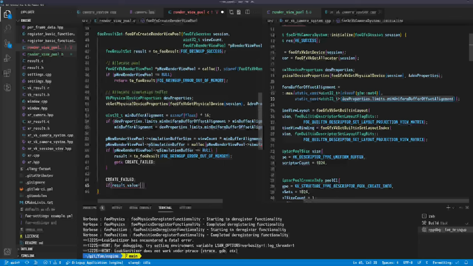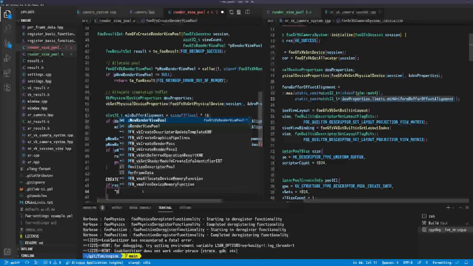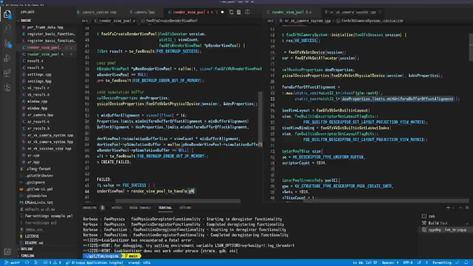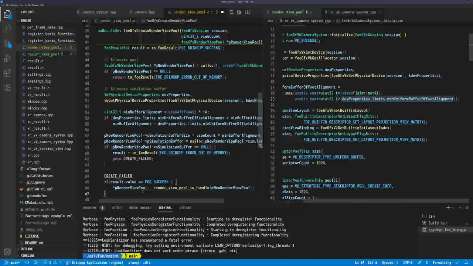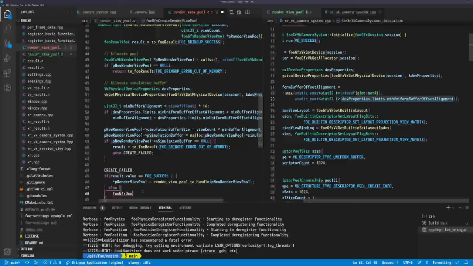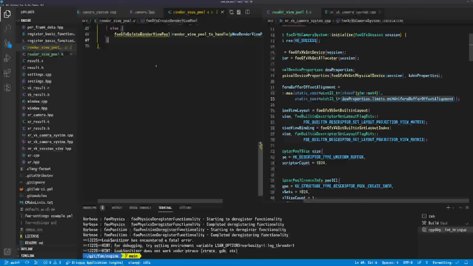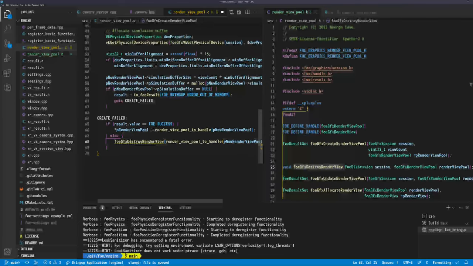So if that, then I need to go, or actually two things. If it's successful, then I need to say star p render view pool equals view pool to handle from p new render view pool like that. Otherwise, then we go through graphics delete render view pool with basically the same thing. Really? What did I call it? Graphics destroy. Right. And then return results.